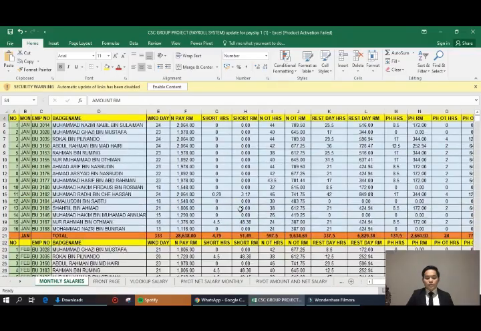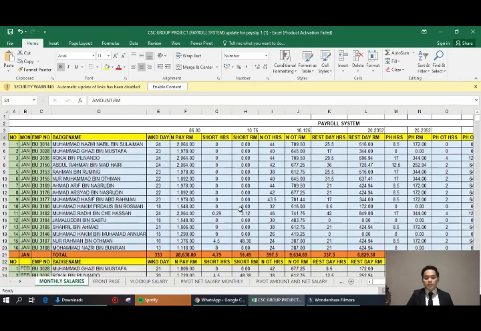But now with our system, it can help the managers to save their time, and at the same time it can also calculate in a more efficient way and save cost. Let's look in more detail at our system.